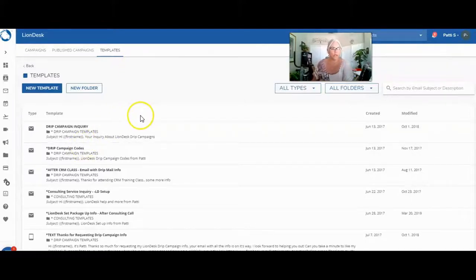Anyway, a bunch of templates are already made, so maybe you don't even care about making them. You may want to just take the ones that I have. Anyway, we're going to go ahead and create a new template.